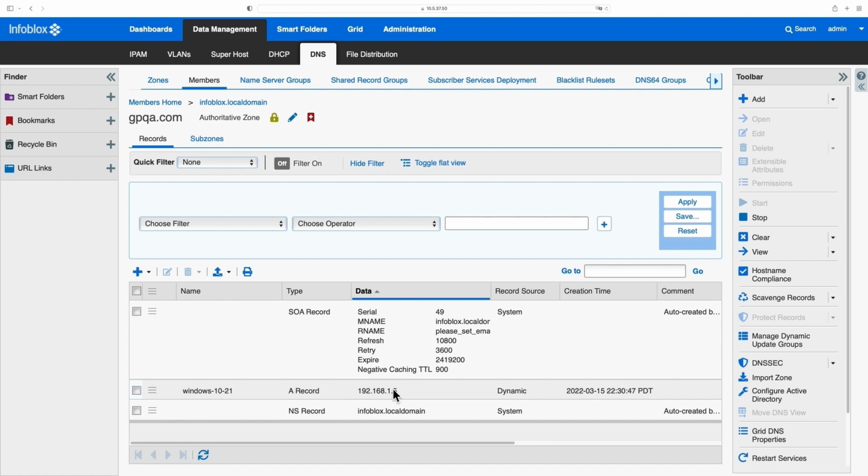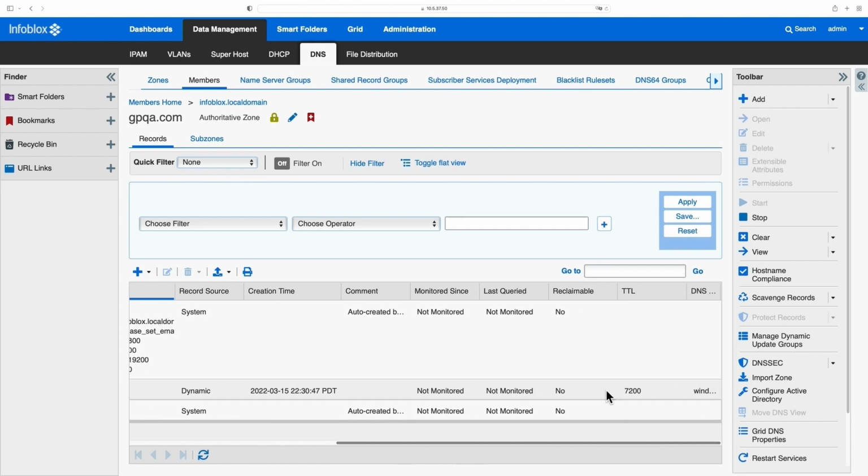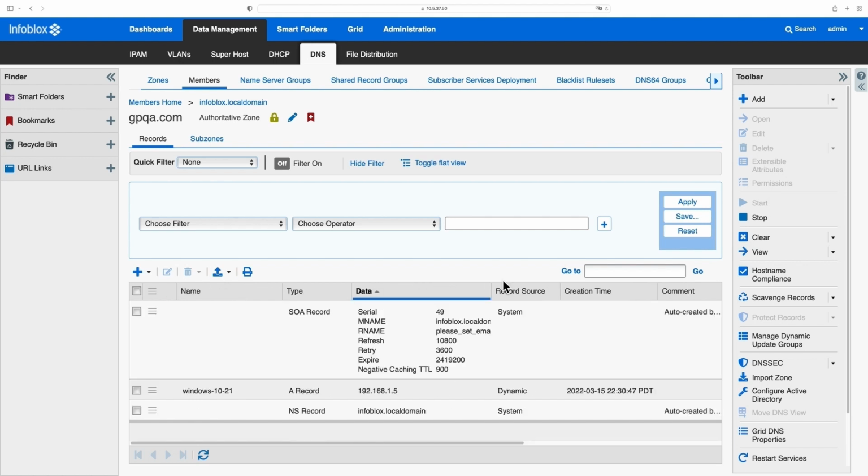Okay, perfect. The A record is updated. So we can check the endpoint hostname is Windows-10-21. It's an A record. Endpoint IP address matches what we saw just now, and this record source is the DDNS. And also, we notice that the TTL interval is 7,200 seconds, so that's equivalent to 2 hours, which is what we configured in Panorama.